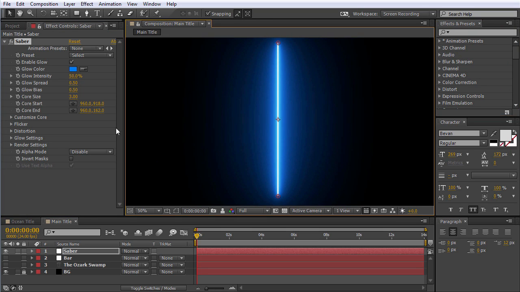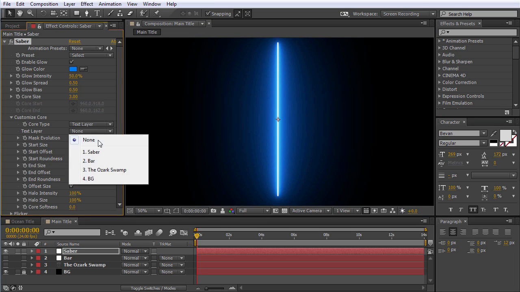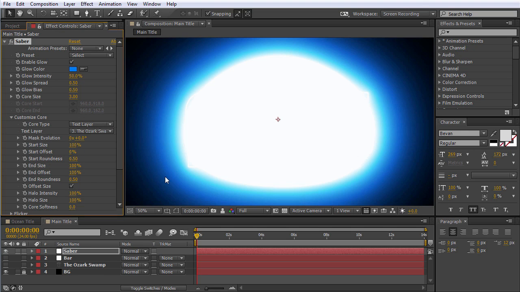So we're going to come over here and under Customize Core, I'm going to select Core Type and be a text layer. And under Text Layer, I'm going to select the Ozark Swamp. And you'll probably see something that looks kind of like this, really blown out in the beginning. So let's go ahead and refine some settings.